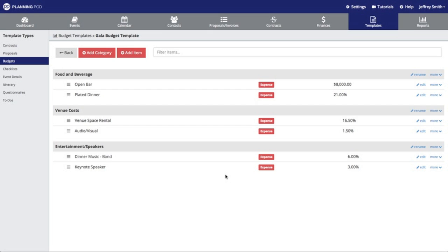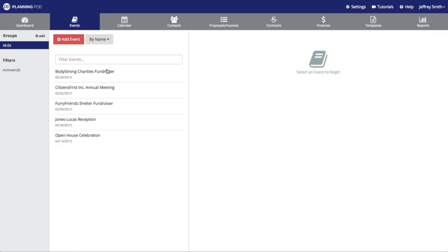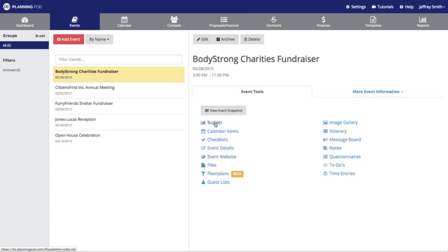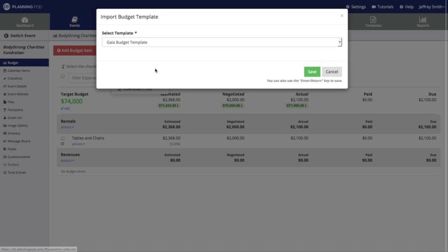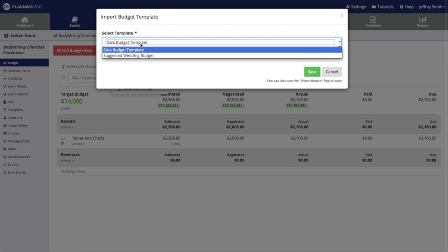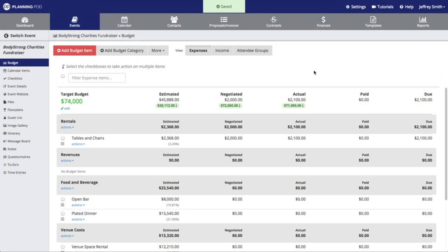So now that we've created a budget template, let's import that into our event budget that we've been working on. So we're going to click on the Events tab. We're going to click on our event, and then we're going to click on the budget link for our event. And now we're going to go to the More button. We're going to select Import Budget Template. We're going to select that template we were working on, the Gala Budget Template. Then I'm going to click on Save.